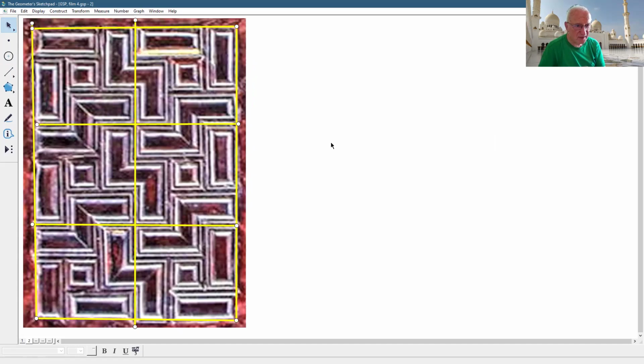Now let's look at this. Each of these squares is identical. No reflections at all. So here there are no reflections. No reflections. You remember in the last example we had a lot of reflections. Here there are no reflections.